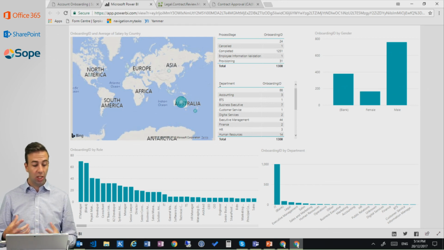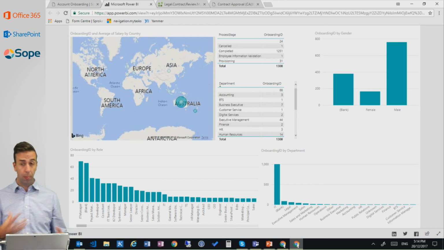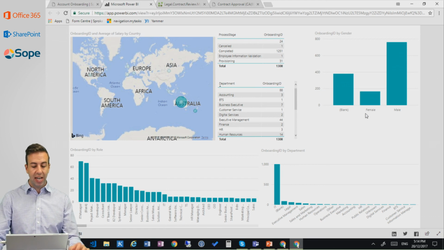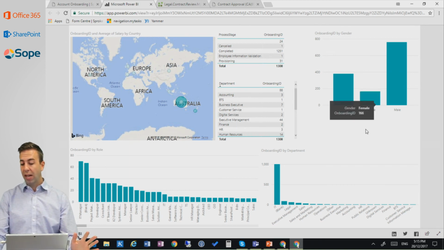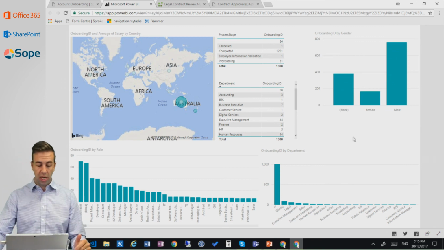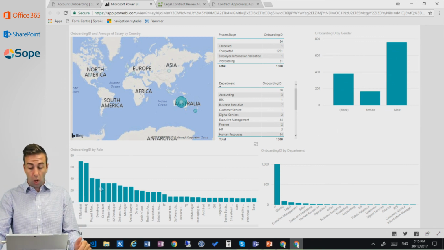So in this case, it's actually about HR onboarding, and it's surfacing data that we've collected through a form, which is showing, okay, where have we onboarded staff from in which country? So it's showing it on a big map. At what process do we have all these different forms at? Across what different departments? When we're onboarding staff, are they predominantly male or female? And it's just showing the different chart ratio there. What role they've applied for and what department they've applied for.